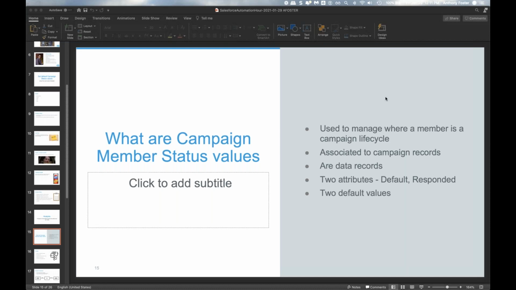They're data records, so you can actually insert them through Data Loader, but this is automation hour. This isn't Data Loader hour. So we're going to find a solution that we can use through automation rather than having users data load for their solutions. They've got two attributes: one is default and one is responded. Default means it's just setting the default value you want associated when a new member is added. So if you don't select another status that's available when they get added, you can set a default so they're automatically associated with a predetermined value. Unfortunately, that is going to be that Salesforce value that comes out of the box when the campaigns are created.